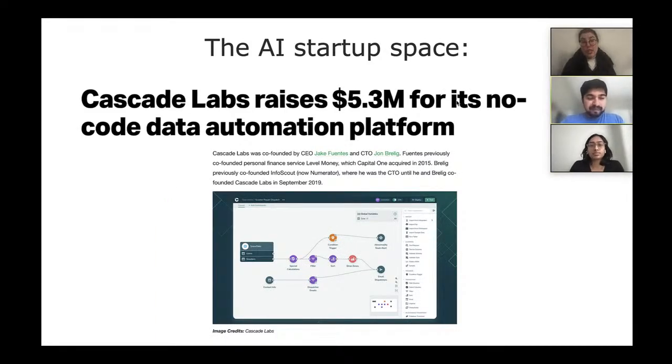And then recently, Cascade Labs, one of the newer players on the scene, has raised 5 million for a no-code data automation platform. And this DAG and this visualization that you see here in the bottom will actually look really familiar after we walk you through our Team Studio environment. So, Vaibhav, over to you.